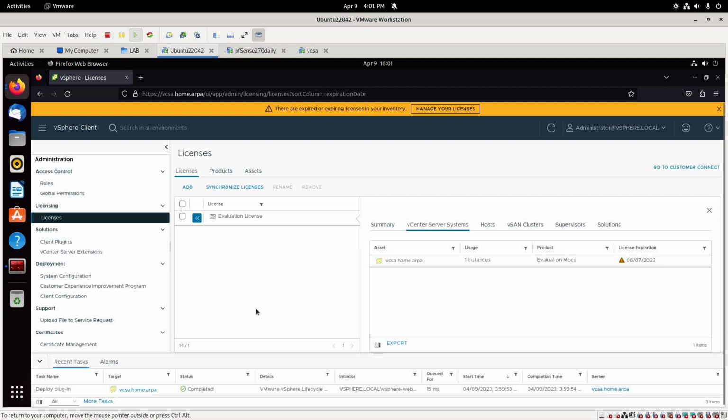Okay, so that pretty much wraps up getting vCenter Server Appliance installed and working under VMware Workstation Pro 17 on Linux.